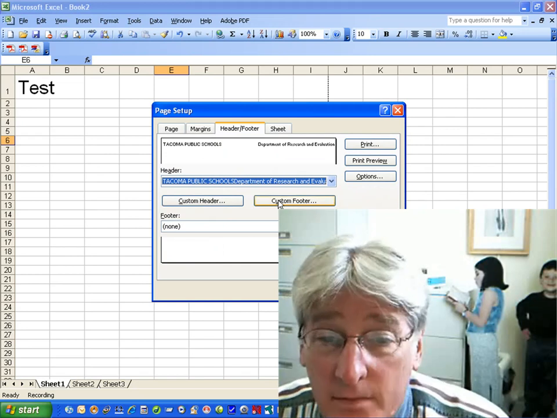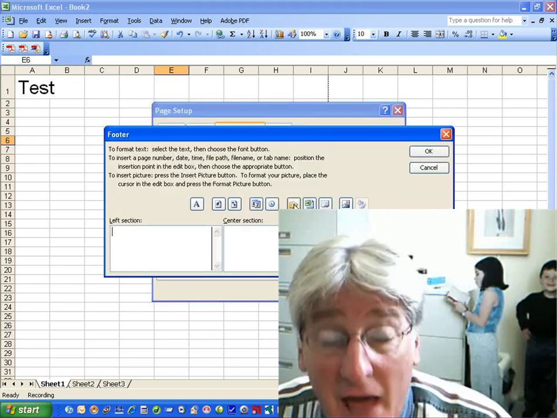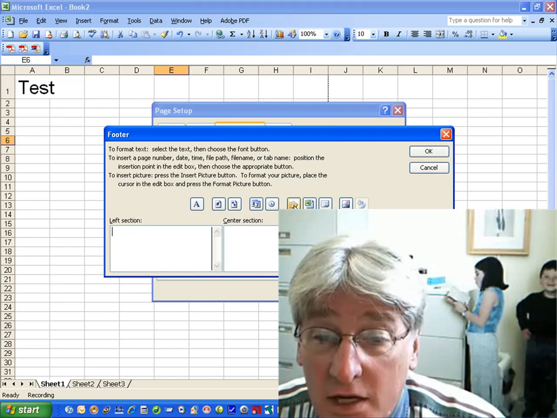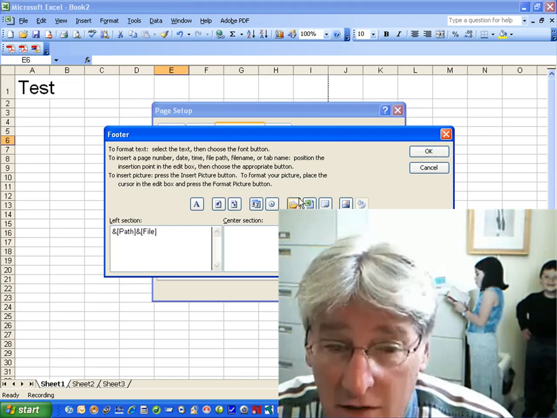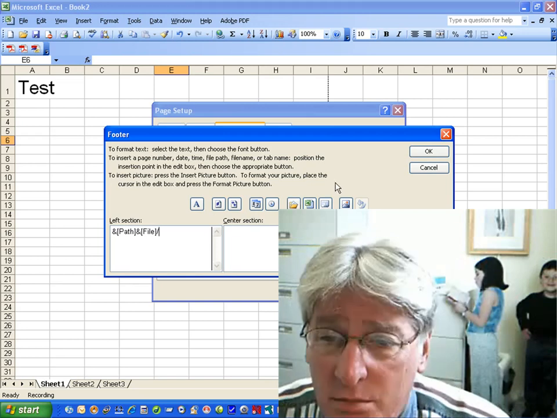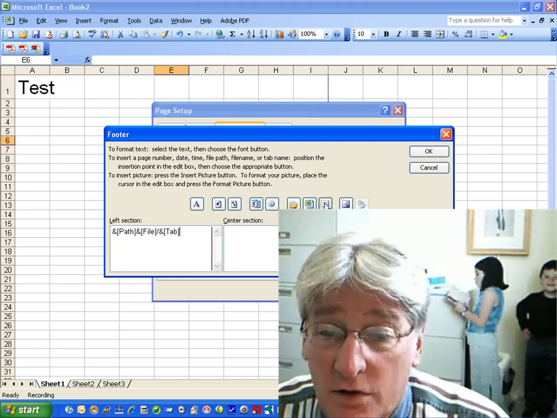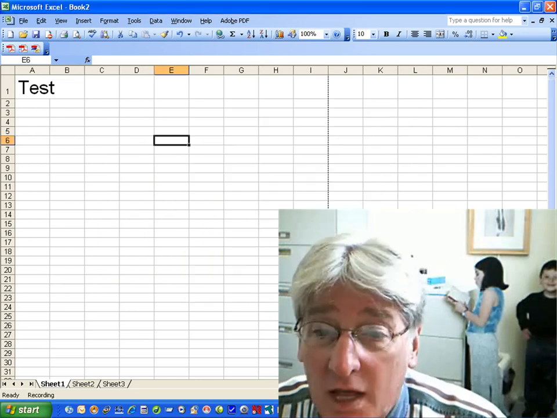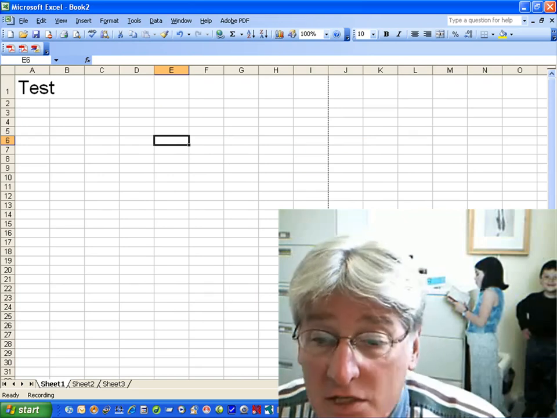Now in the footer, in the left section, I'll add a path of where this file will be located. So this folder icon here is the path. It tells me the path and the file name. I'll put a slash and I'll even put the sheet name for this particular file. Click OK, OK. Now that I'm done with this, I will stop my macro.